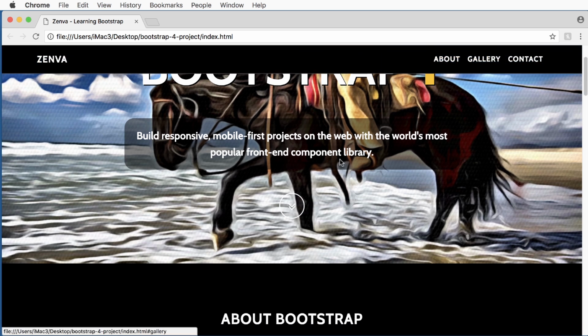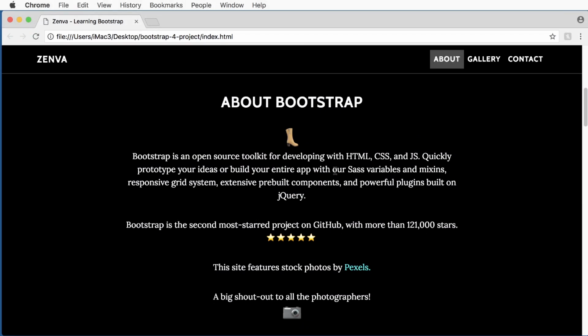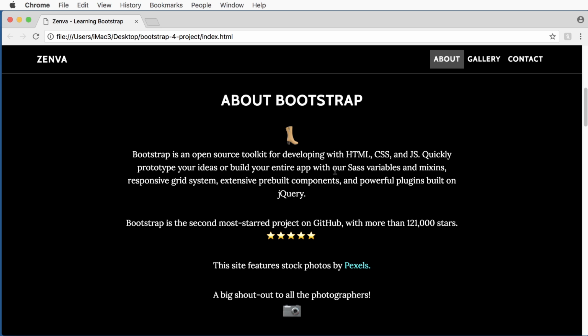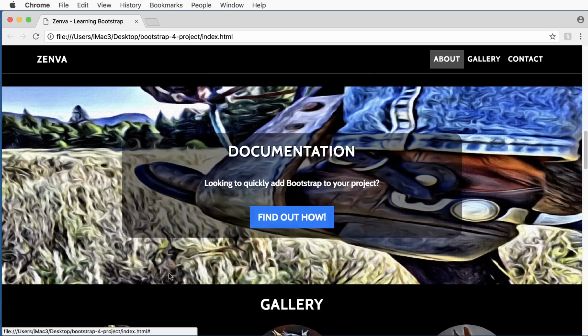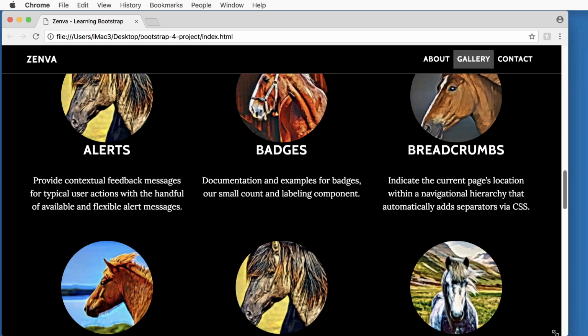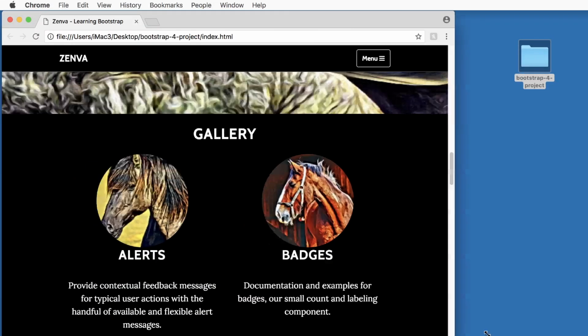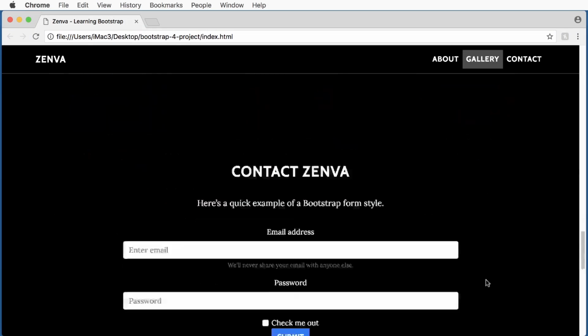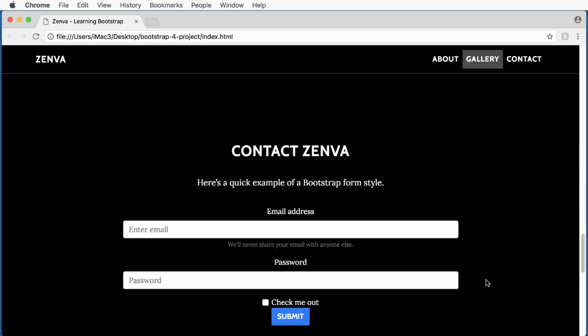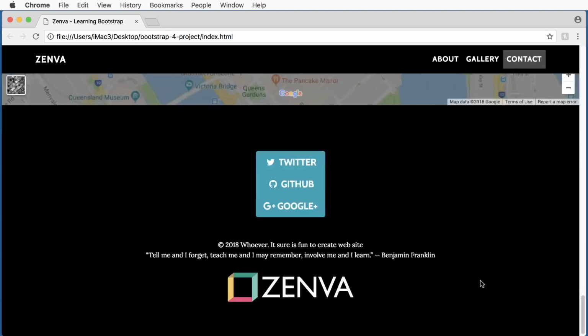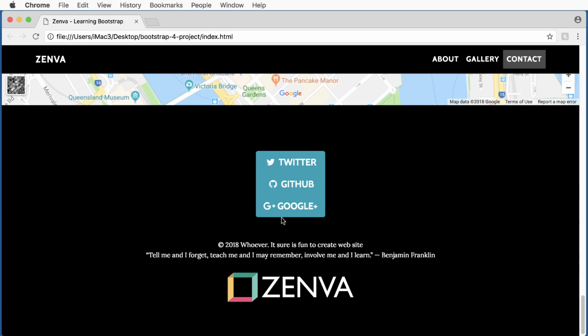So we'll handle that. Then we have an About section with some emojicons in it, a Document section with a button, a Gallery page, and as we go back and forth, it goes from 3 columns to 2 columns to 1 column in responsive web design. We also have a contact form and then a map. And finally, we have a button grouping of social media icons.